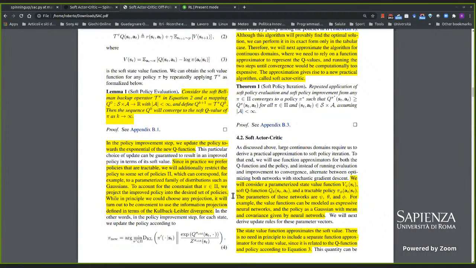So on the one hand, there is the exponential of Q pi. We want, however, a policy which is a Gaussian. So we need to project this exponential of Q pi into the space that we want, which is the space of Gaussian policies. In principle, they say we could use any projection, but it turns out to be convenient to use the information projection defined in terms of the KL divergence, Kullback-Leibler divergence, which is the following one.